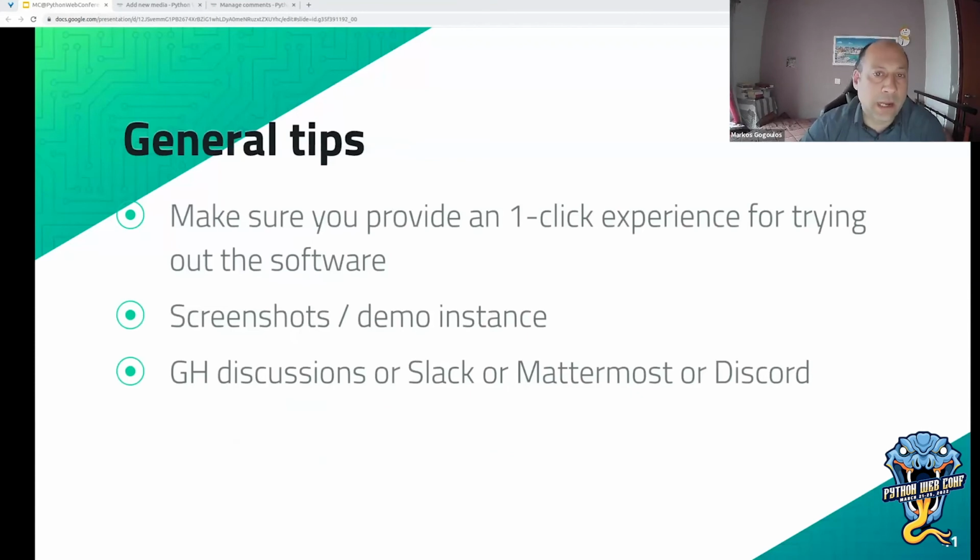Screenshots help a lot to attract user attention. A demo instance is also a great way to get users to actually see what the project is doing without having to install it. And you might also be interested to set up a Q&A place and direct all discussion there. If you are on GitHub, discussions is a great place. Otherwise, anything such as Slack, Mattermost, or Discord will work. So the idea is that you direct all discussions there, even those that arrive on personal email, and anywhere else.